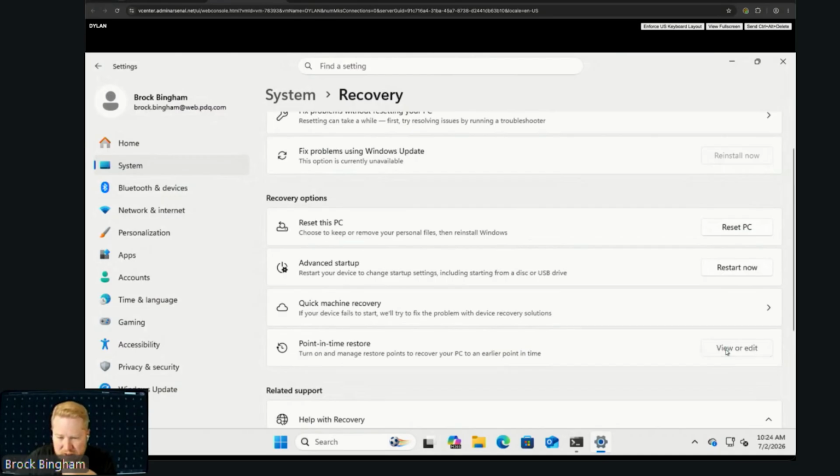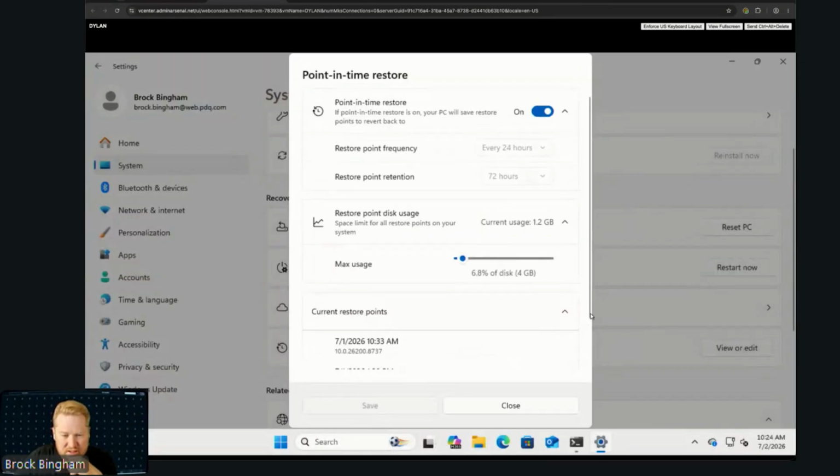So anyway, if we get into it, it's going to ask for a UAC prompt. It gives you some settings for this new feature. However, the settings are different depending on what version of Windows you're running. If you're running Windows Home or Pro, these two, the restore point frequency and restore point retention, are going to be grayed out. You're not going to be able to change those. If you're running Enterprise, then you'll have access to those. I think that's kind of dumb.